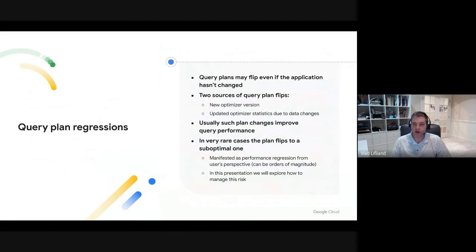But in some very rare situations, the query may flip to a suboptimal plan. From a user perspective, this will manifest as a performance regression. In some very extreme cases, this can even be orders of magnitude regression. In this presentation, we'll talk about why it happens and how Cloud Spanner users can mitigate this risk.